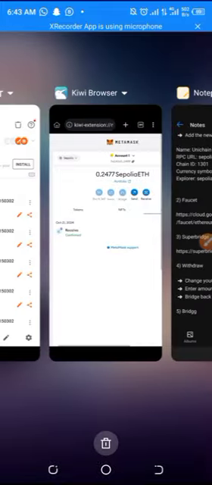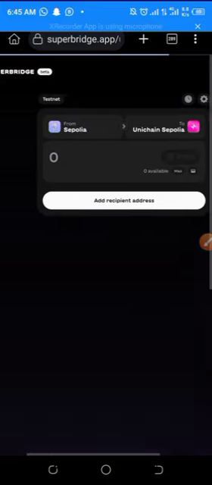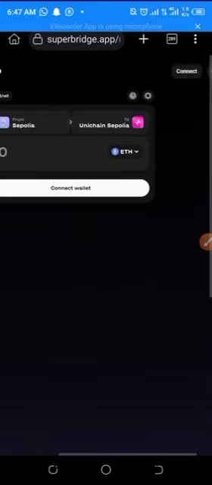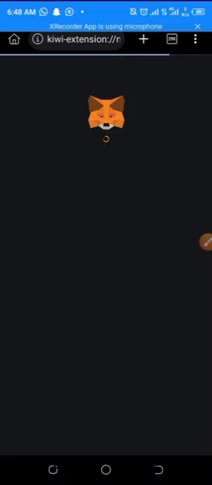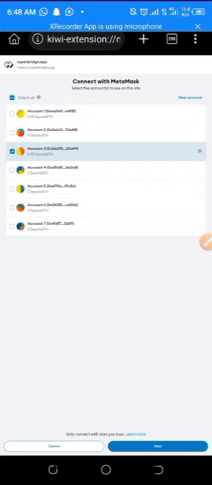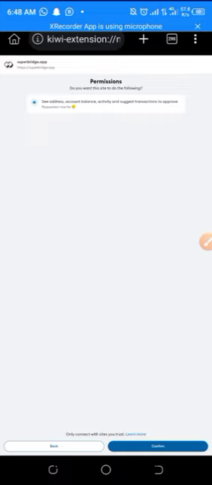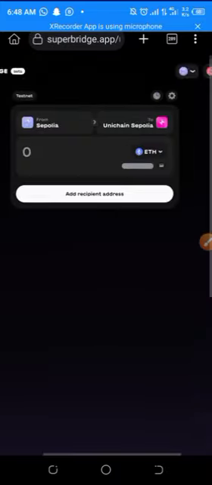So just copy the address and then click on connect wallet. Then click on Metamask. So it will open a prompt for you. Click on next. Confirm. So we are successfully connected. All you want to do here is to bridge from Sepolia.